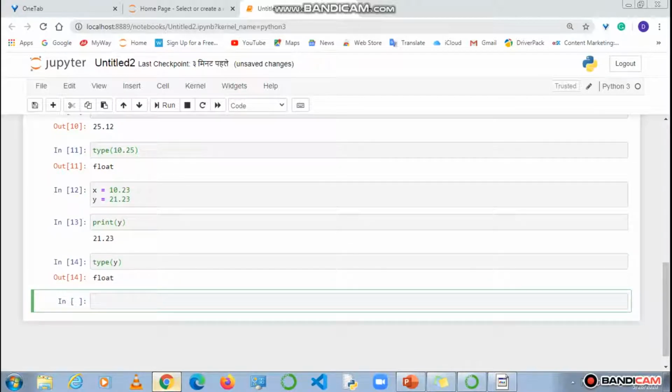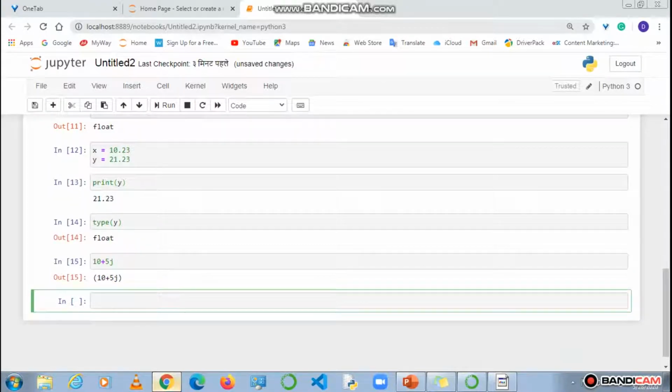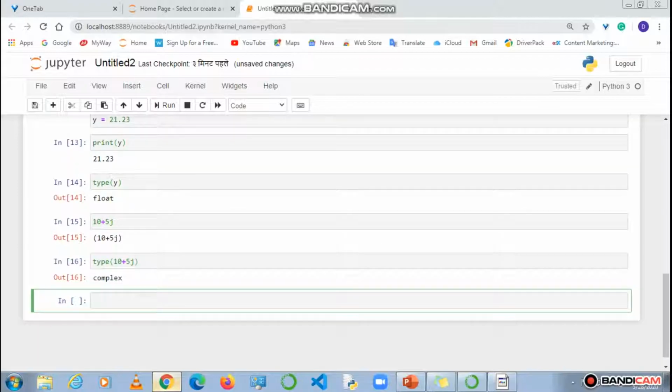Now what is our third thing? That is the complex number. A complex number has an imaginary value. We know that. If I take the number 10 plus 5j, as we have already seen, and print this, I got 10 plus 5j. If I want to check this type, just simply use type and in the parentheses add that value 5 plus j. What should I get? I got complex, because it's a complex number.